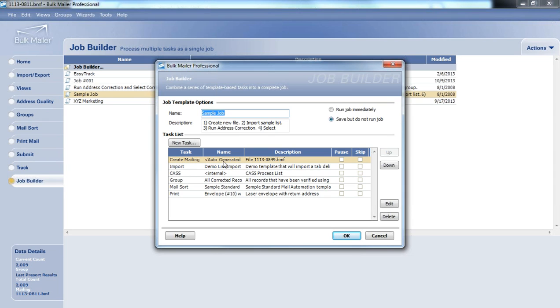And so you'll see in this task, it's creating a mailing. So it's going to generate a brand new mailing. It's going to import a list based off the settings that I have. So this is going to use that template, the demo list, or this would also be referred to as loading plans. So in here it's going to do the CASS, it's going to group them, it's going to mail sort, and then it's going to go ahead and print with one of those pre-existing templates.